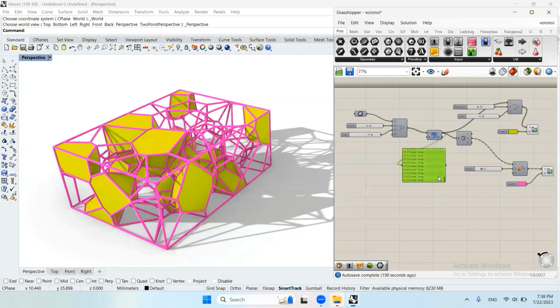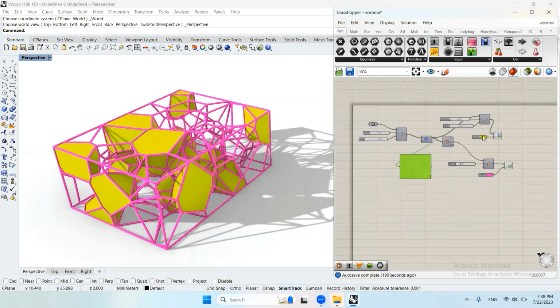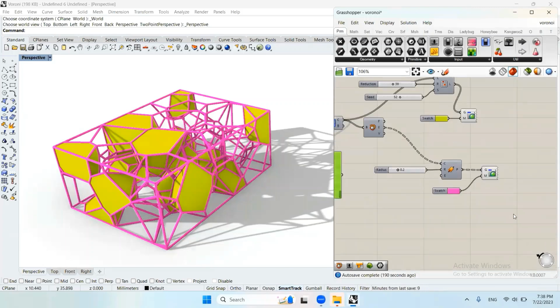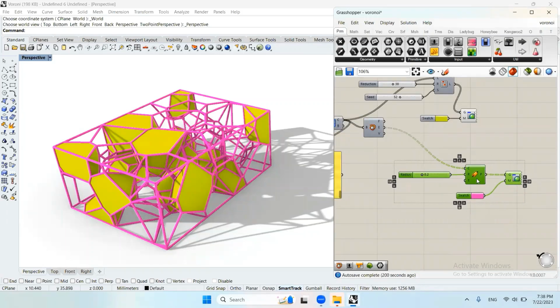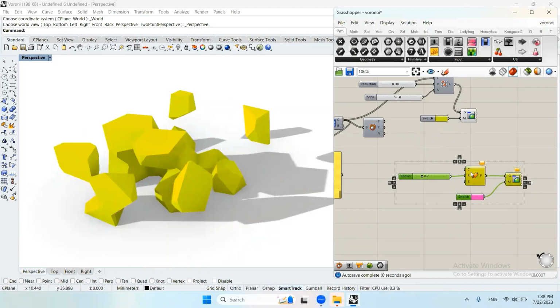In the previous tutorial, I showed you how to create this structure, and now I will show you how to create it without having this box border. So first, you will come here. This is the one that is creating the border of the box. I will remove this one.